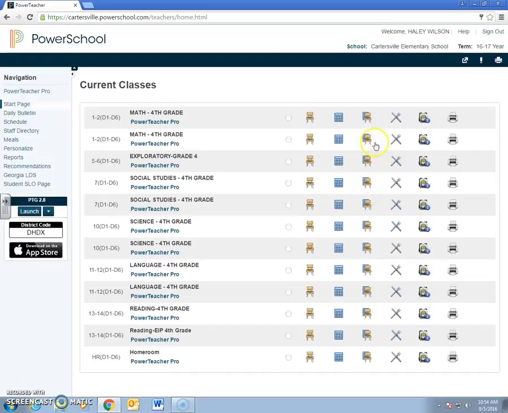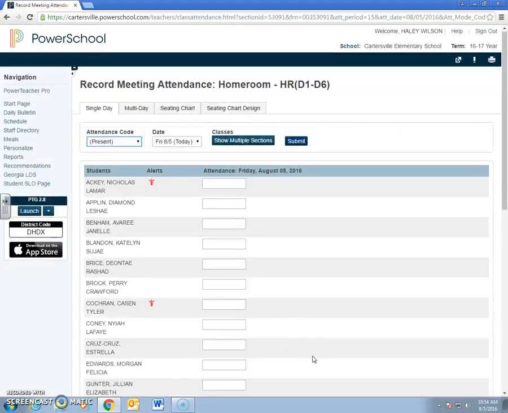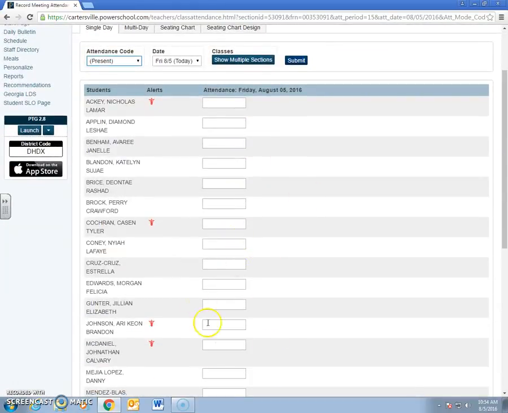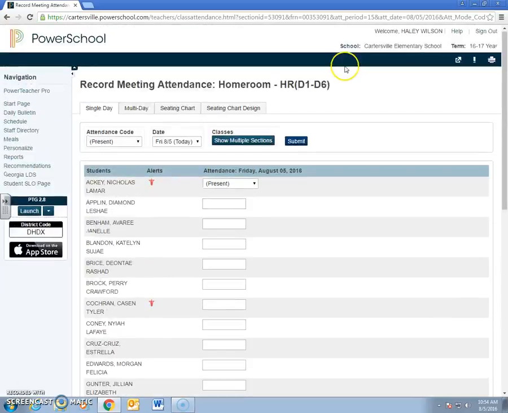And when you sign in, this will look as it did last year. Your classes are listed here. And when we start attendance on the computer, you'll go to your homeroom, click the chair, and mark any students absent that need to be, just by clicking in the box, pulling down the arrow, and selecting absent if they are absent. When you're finished, you'll submit that. That has not changed from last year.